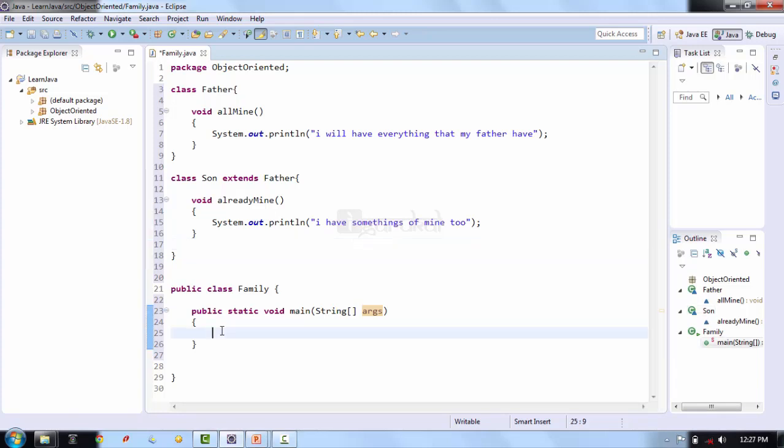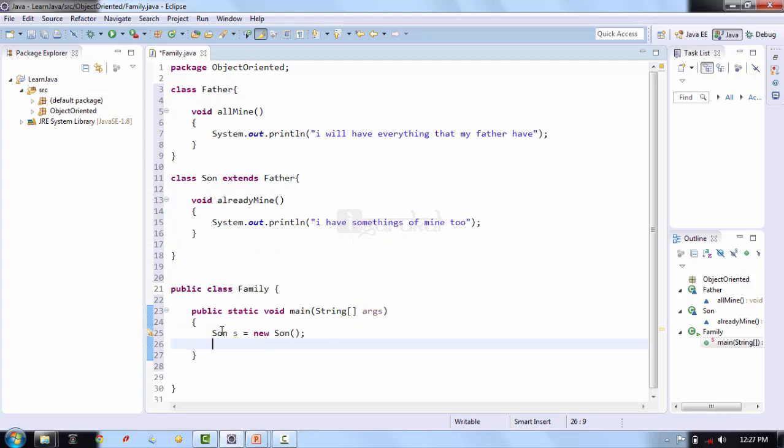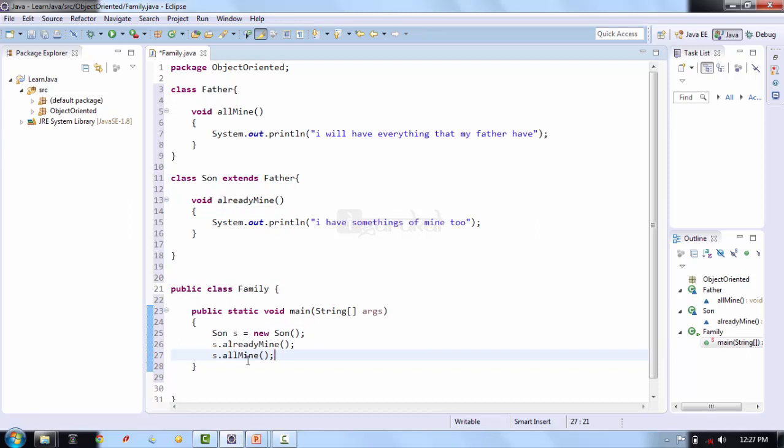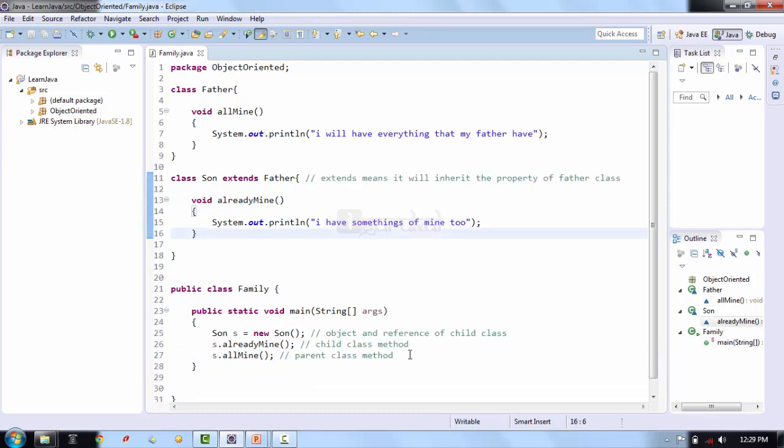So let's create the object of the son class. Now let's call the function of the son class, s dot already mine. Now let's call the function of the father class, s dot. When you put the dot operator, it will show you the number of methods or variables that are available to be used by the object. So we have our method all mine. Let's enter. So this will be all. Let's execute the command and see the output first.